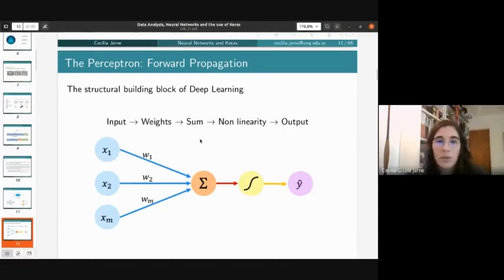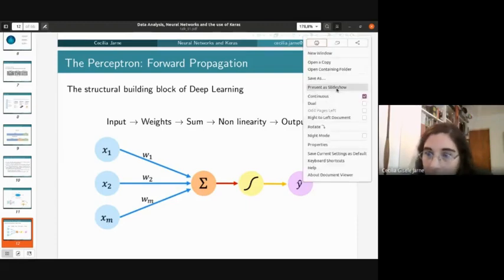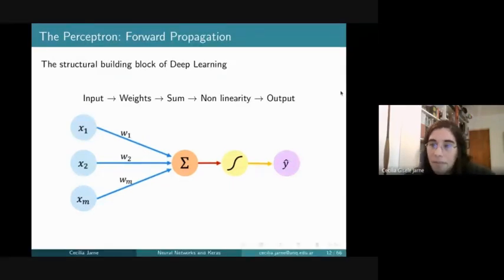And I was about to talk about the perceptron. That's our building block for deep learning. And yeah, we have an input that is our data, weights, an operation of sum, a nonlinear function applied, and an output. So this is the block that we will use. Oh, let me show you like this, a slideshow, it's better.